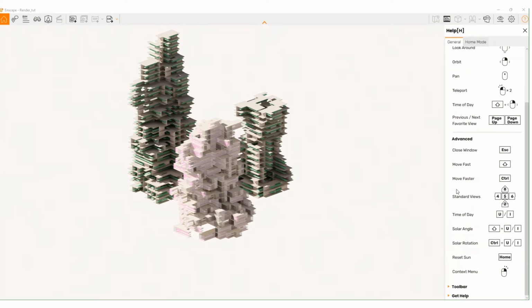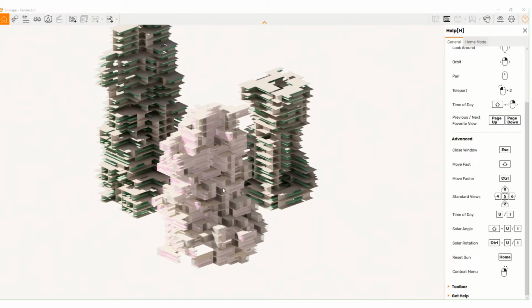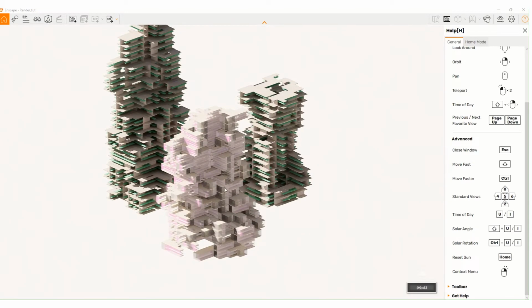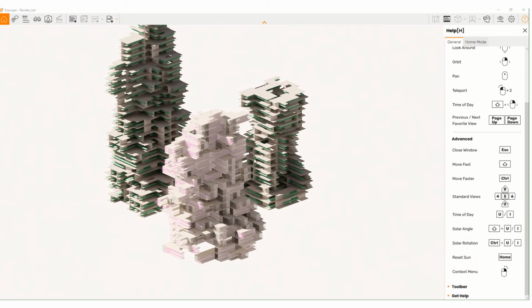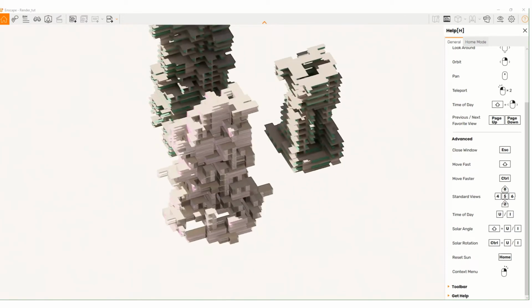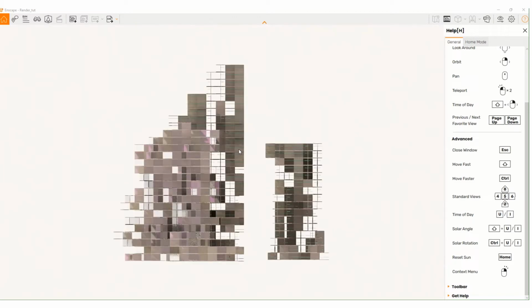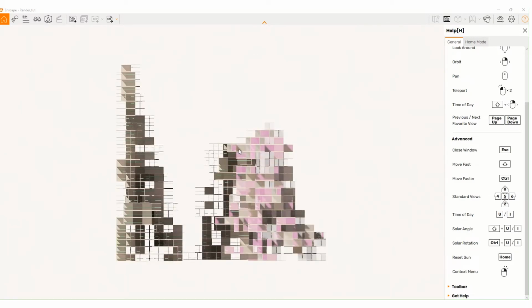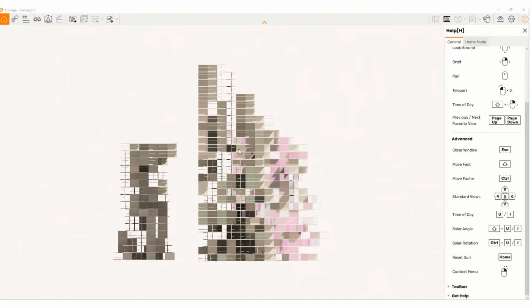Then we've got a few others. If we hold down Shift, that will move faster. If we hold down Control, that will also move faster, as will the panning already. Got stuff like standard views, so 8, 4, 5, 6, 2. They give you those four viewports of back, front, elevation, etc.